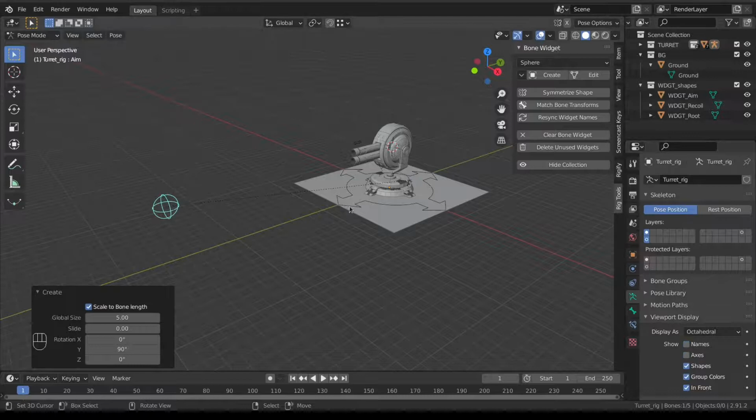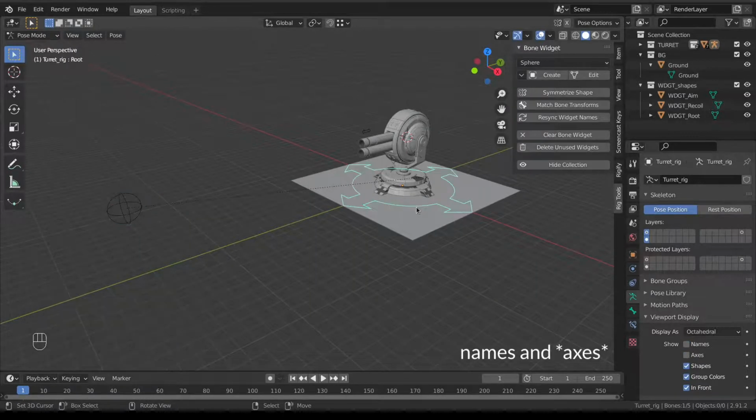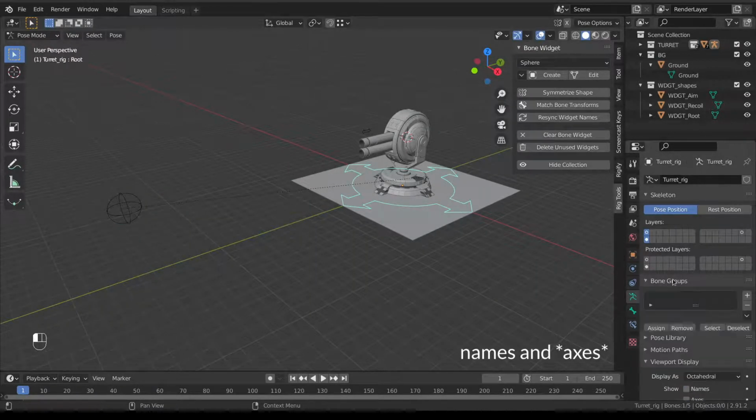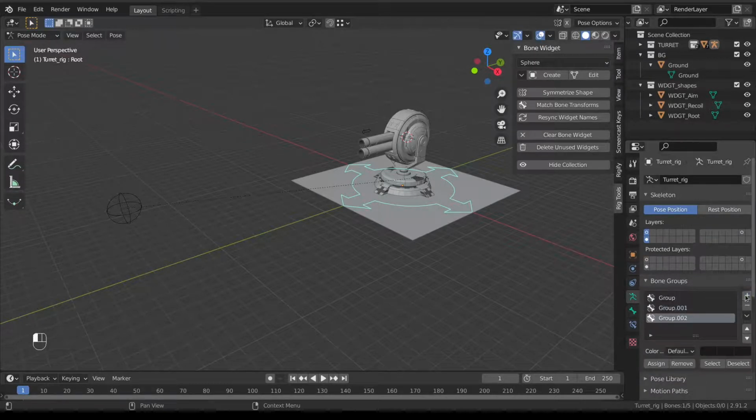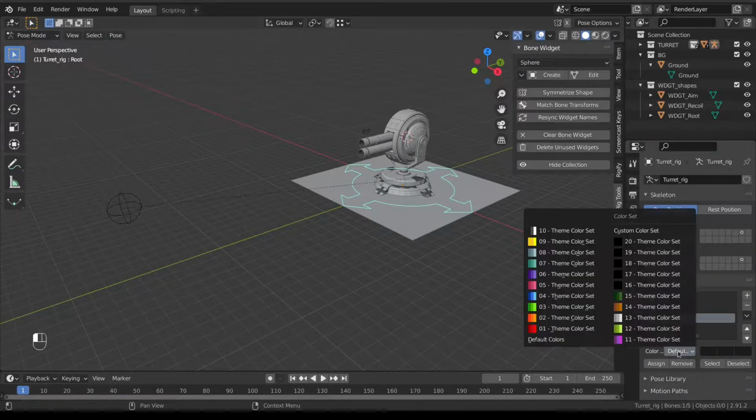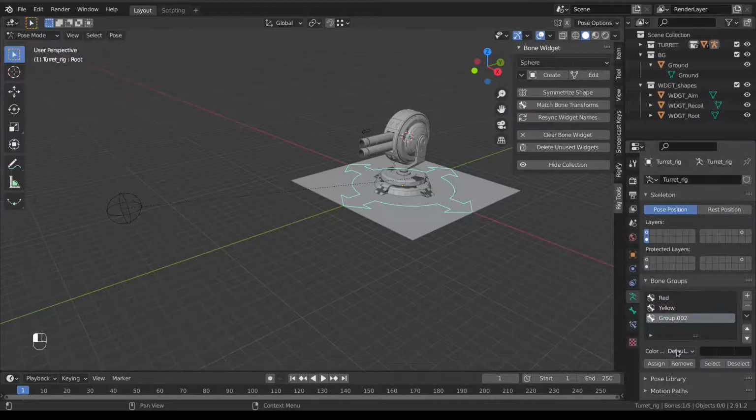I'm going to turn off my names and my layers, and let's give these some groups. So bone groups, I'm going to use 3 groups just to get 3 colors. Let's go red, yellow, and oh, I want this one. What's another good one? Blue. Red, yellow, blue.